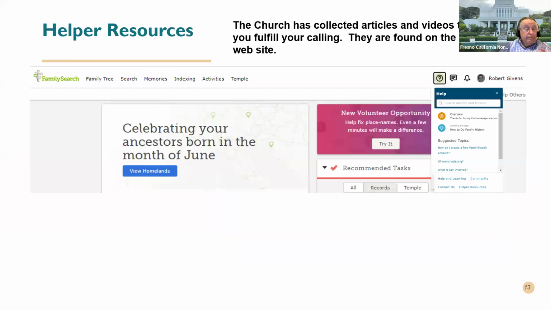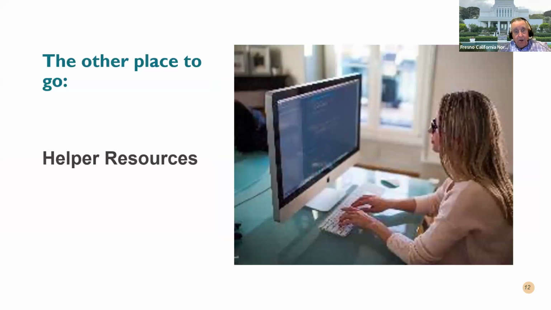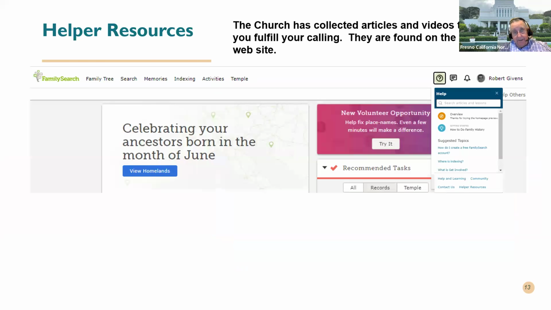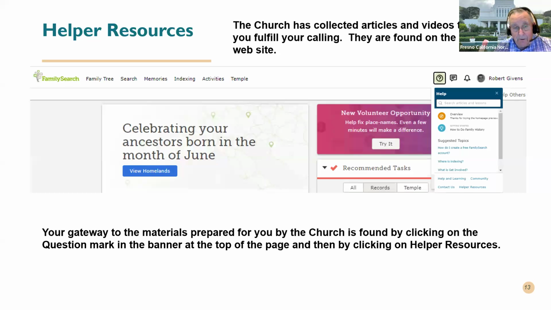Okay, now there are some other places you can go. One of them is called Helper Resources. Now this link is found in everybody's FamilySearch screen, but it's designed for us. The church has organized and put a lot of articles and links and helps for us on a page under what's called Helper Resources. We find it by going to the question mark icon and then on the drop down, clicking on Helper Resources at the bottom.